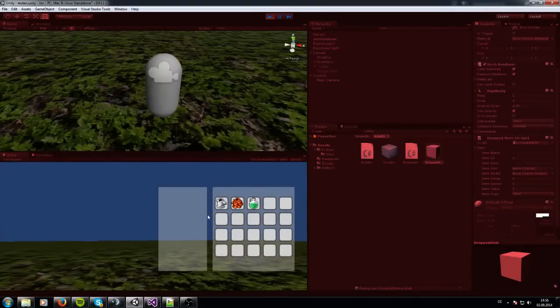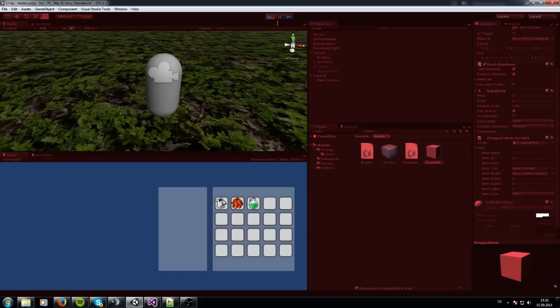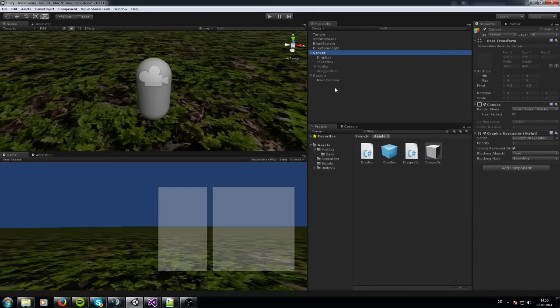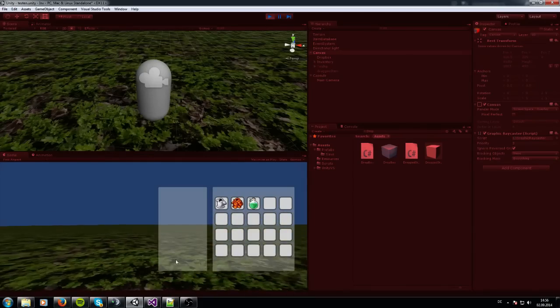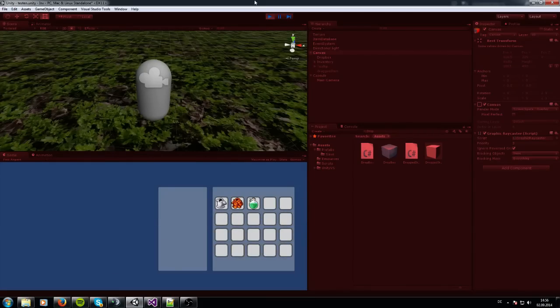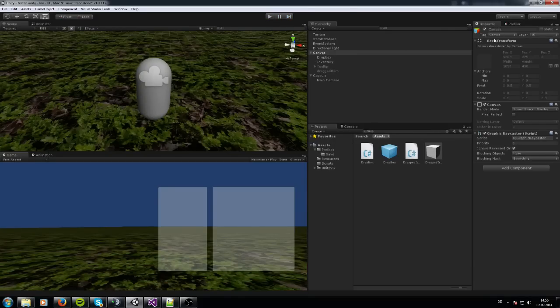Check, and now we got this, and the item is getting destroyed. So what I want to change is, at the moment, every time we go in our game, the inventory is already activated, and that's not what I want. Add to this canvas the canvas. I guess we did this before, and we're gonna deactivate and activate our canvas.